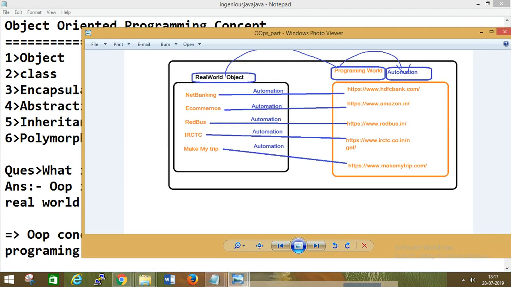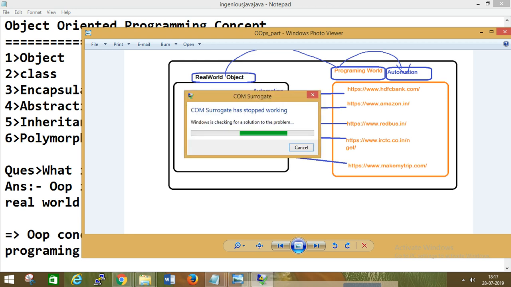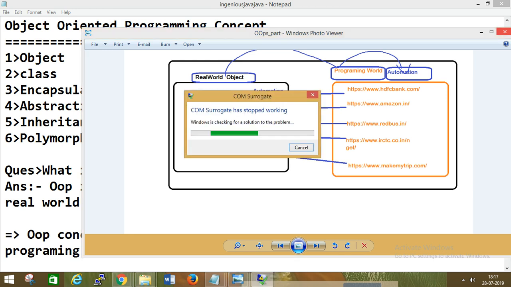So we have a concept called encapsulation. By using encapsulation, we can achieve security for automating this real-world object into the programming world. We have a concept called abstraction. Why is abstraction required?